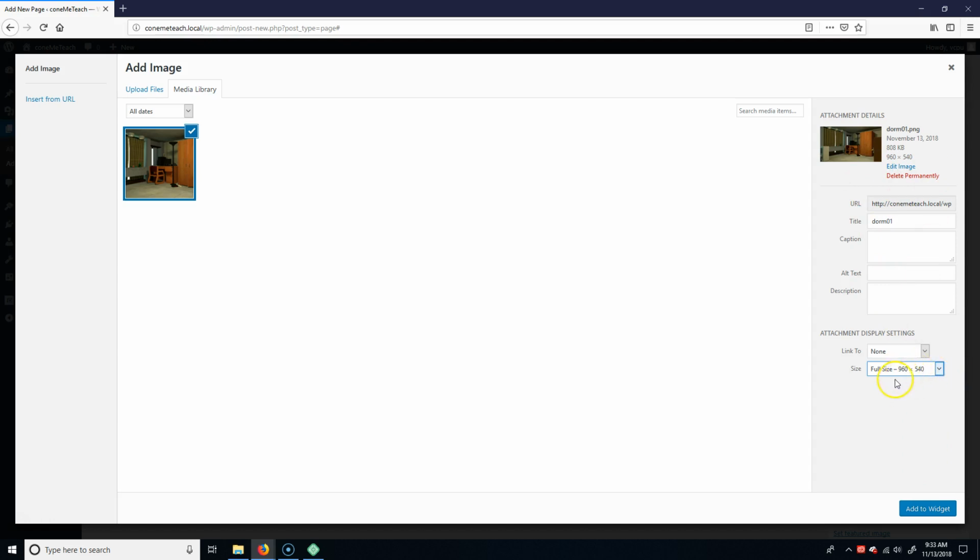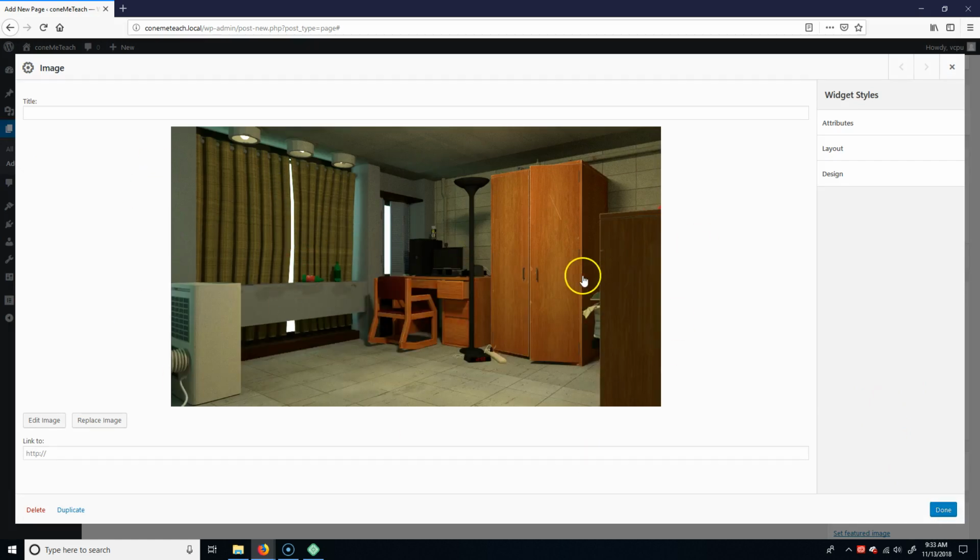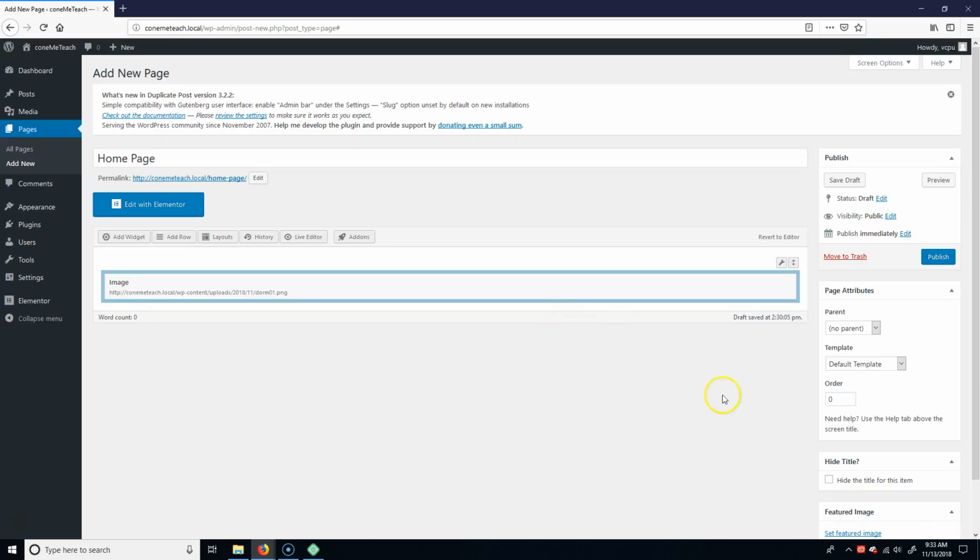This is actually a little bit smaller than it should be, but it'll be fine for now. And I'll hit add to widget, and there's my image, and I don't want any title or links or anything like that, so I'm just gonna leave that like that and hit done. All right, and then you can see right now it says save draft or publish. I'm gonna go ahead and hit publish.